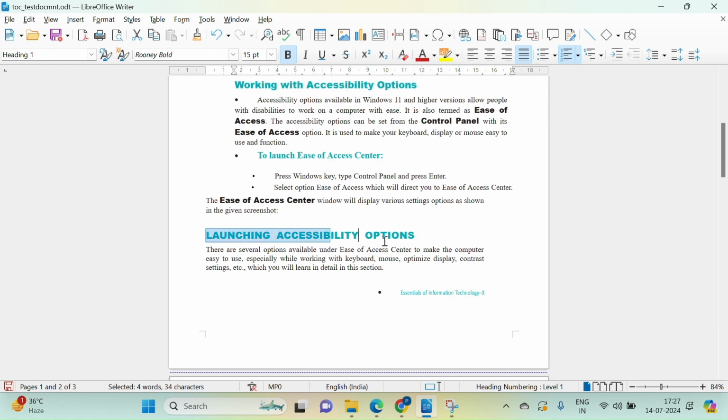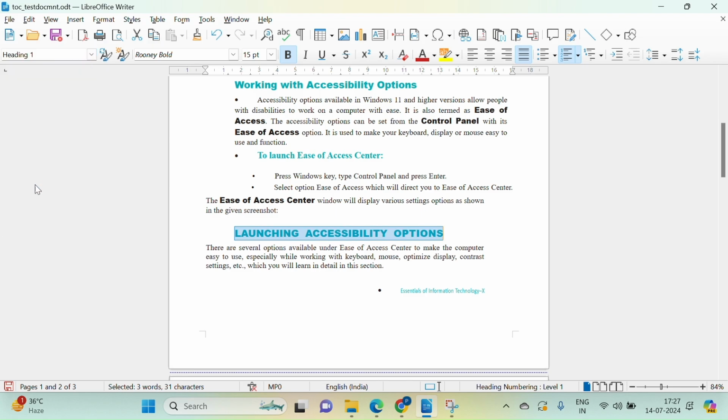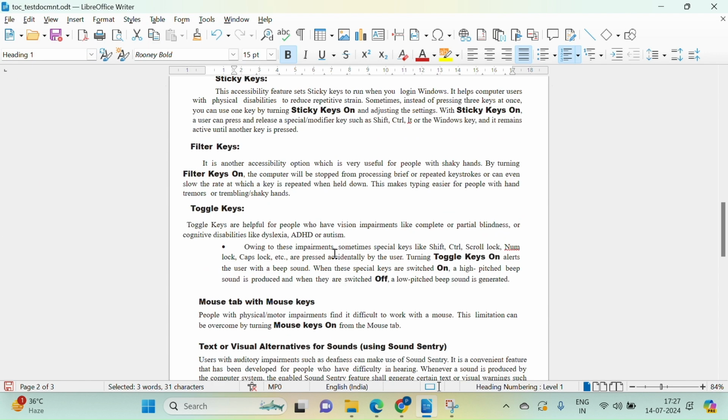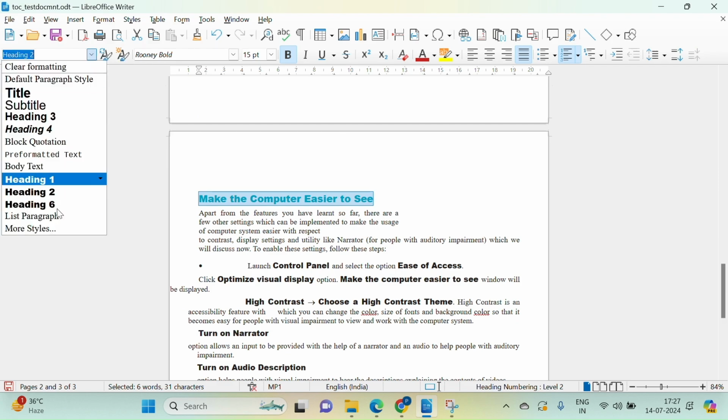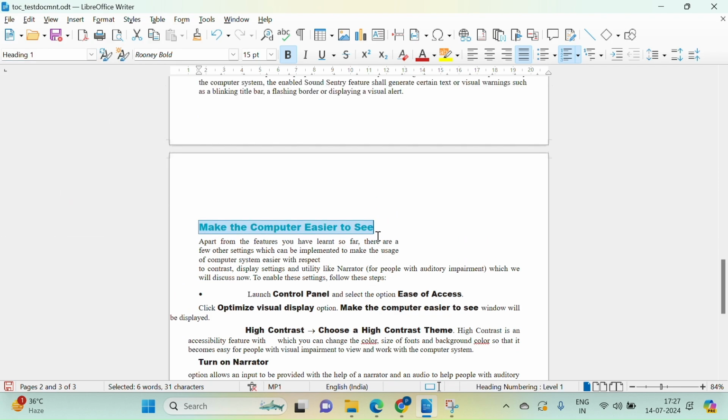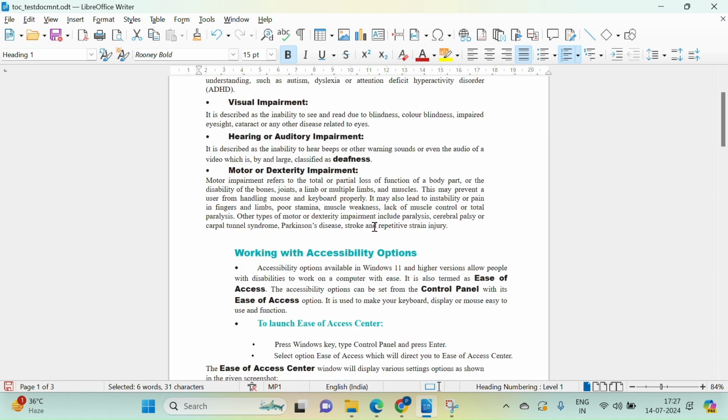Then launching accessibility options. So these are the main topics that are being given in my document, and I'll be selecting them as heading 1 respectively. And the last is make the computer easier to see. So this is heading 1. So these four main topics in the document I have taken as heading 1.